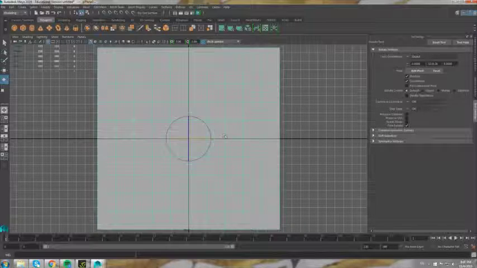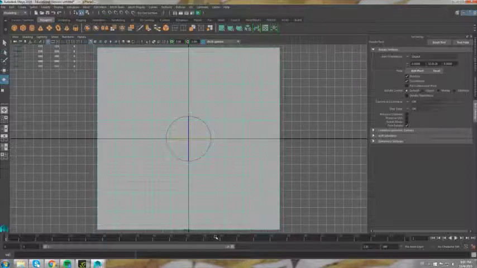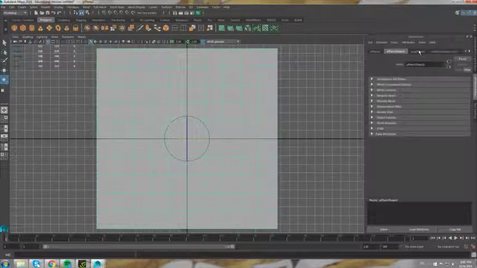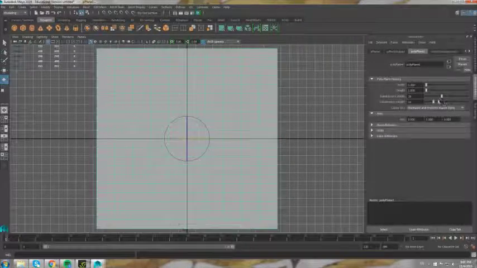And then under the attribute editor, you can go in here and make some more subdivisions. I'm going to go up to 20 for each of these.